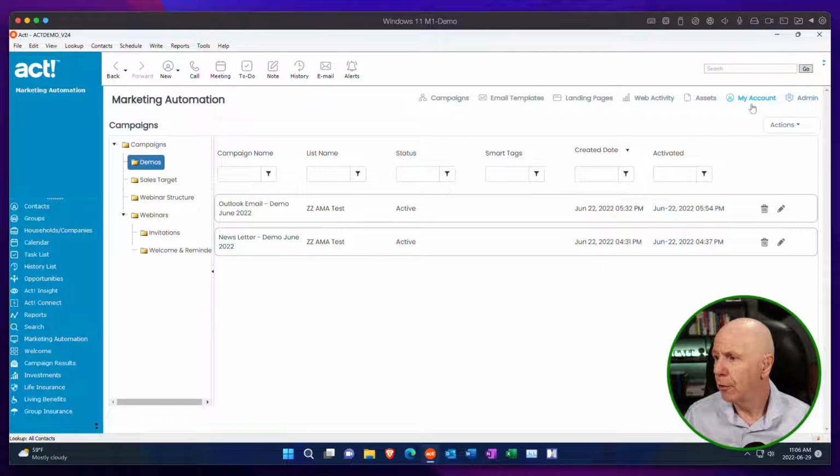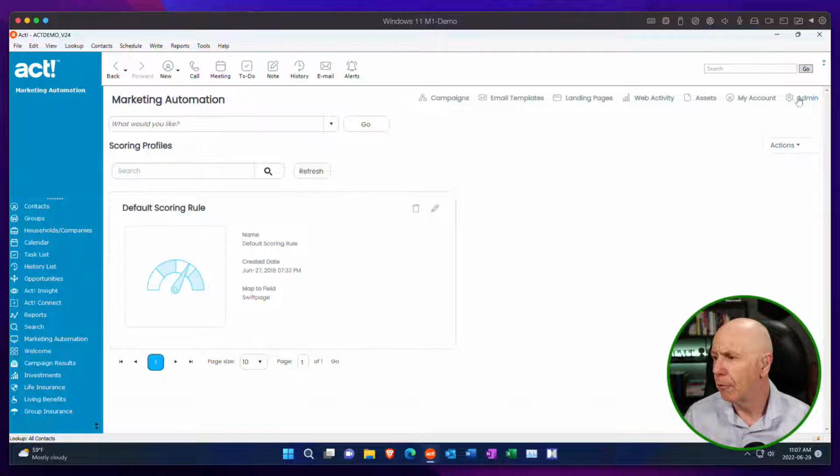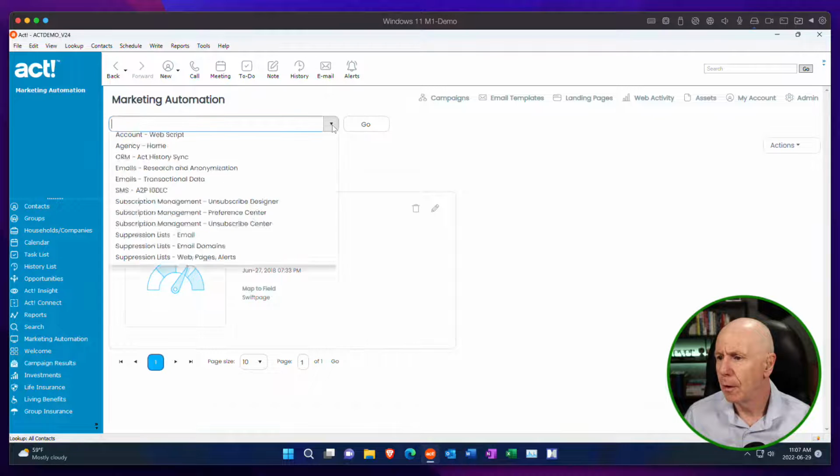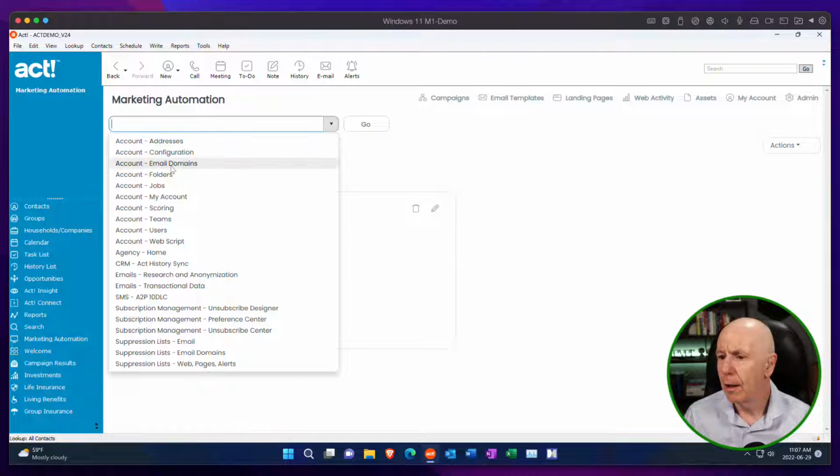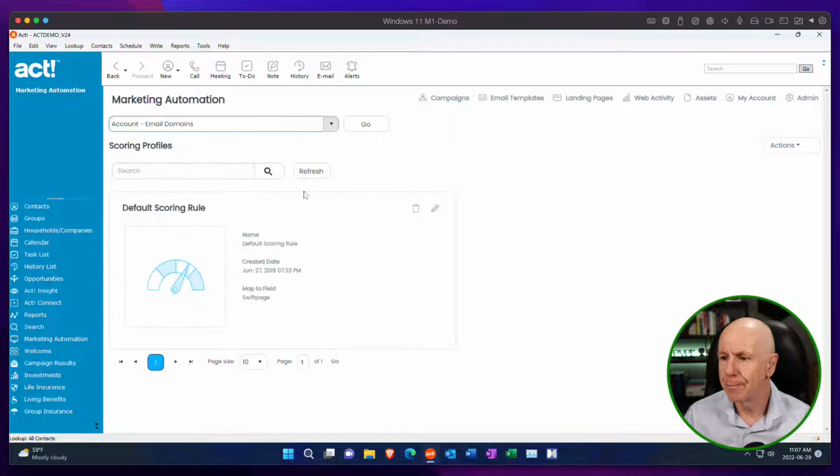But what we want to do is there's two things we want to set up first of all to get this thing started to be configured. So the first thing we're going to do is we're going to go into the admin drop-down menu here, and we're going to set up one thing, and then we're going to go through the setup. So the first thing we're going to go through is right over here, and we're going to click on account email domains. So you're going to click on that, and you're going to click go.